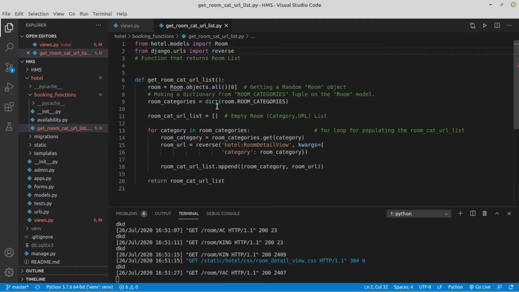So we are getting this dictionary room categories, and then we are passing in the .get method the category, which we get from the room categories dictionary. That is, category is the key and room category is going to be the value. So room category is the value, and the value should not be passed. We have to make a reverse from the key and not the value. Keys are the computer format and values are the human format, so we are passing the human format over here.